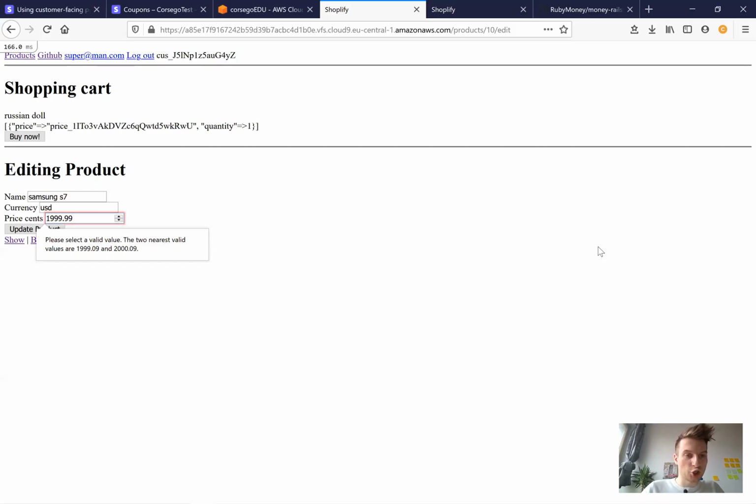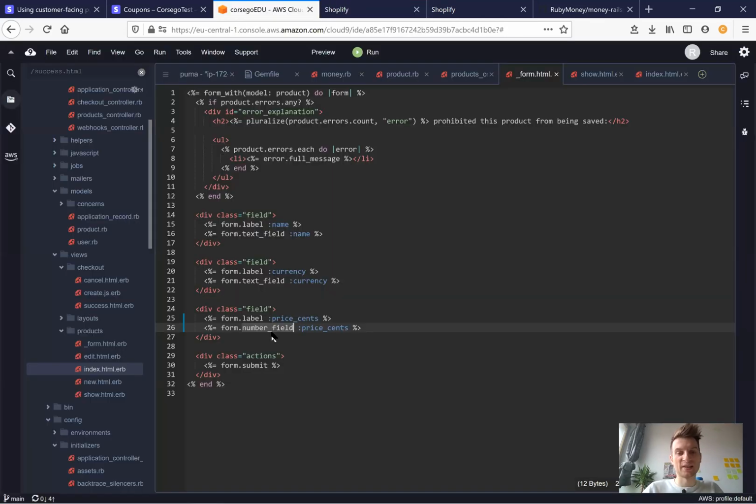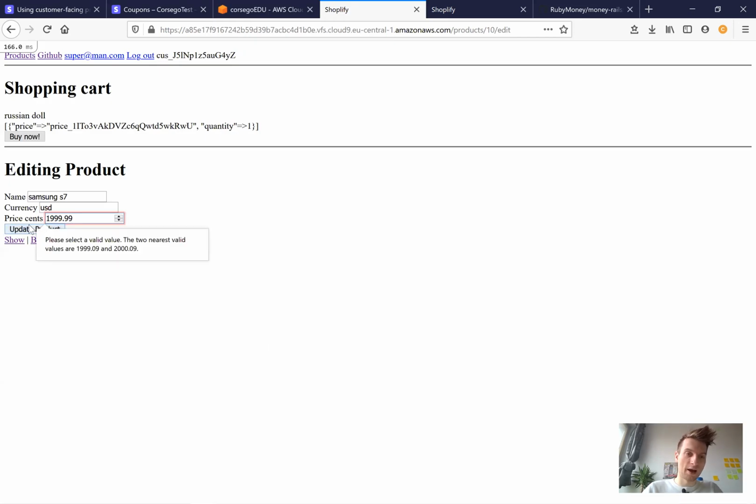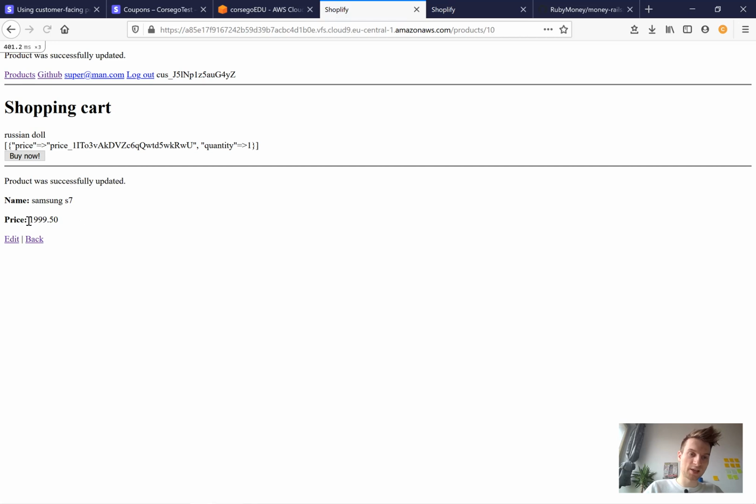Now, this is actually a limitation set by our input field. So here we say a number field, but we want to input something more like a text field. So I will just replace number field with text field and try once again. I will refresh the page. I will update the price cents to 199.50, update, and you see now it works.